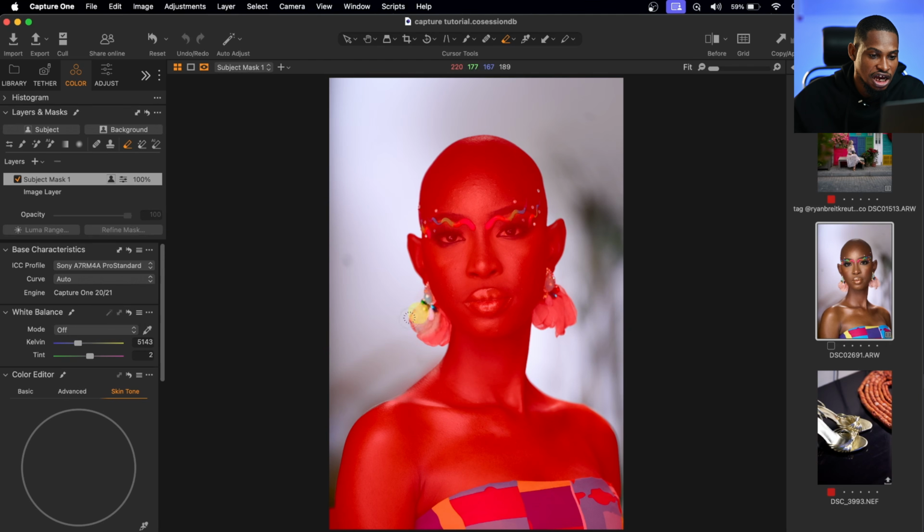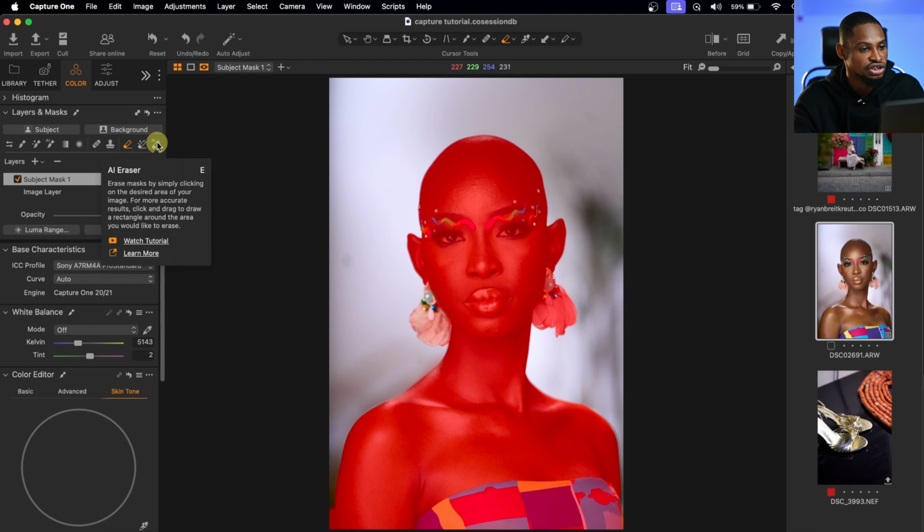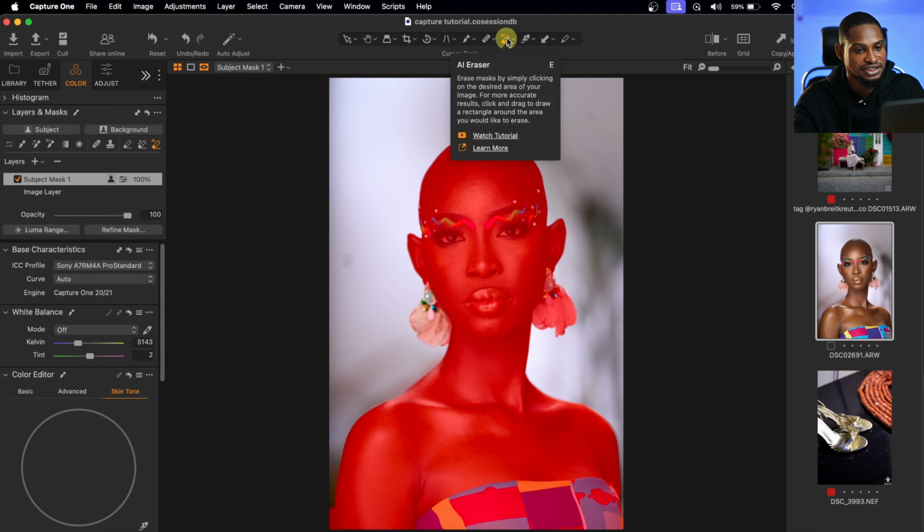So as you can see, I'm removing that mask from the earrings because I don't want it to affect the earrings, so I'm manually removing it. Now Capture One has this AI erase where you can automatically erase a place. If I click on this AI eraser tool right here, you can see it automatically changed to this AI erase for me.